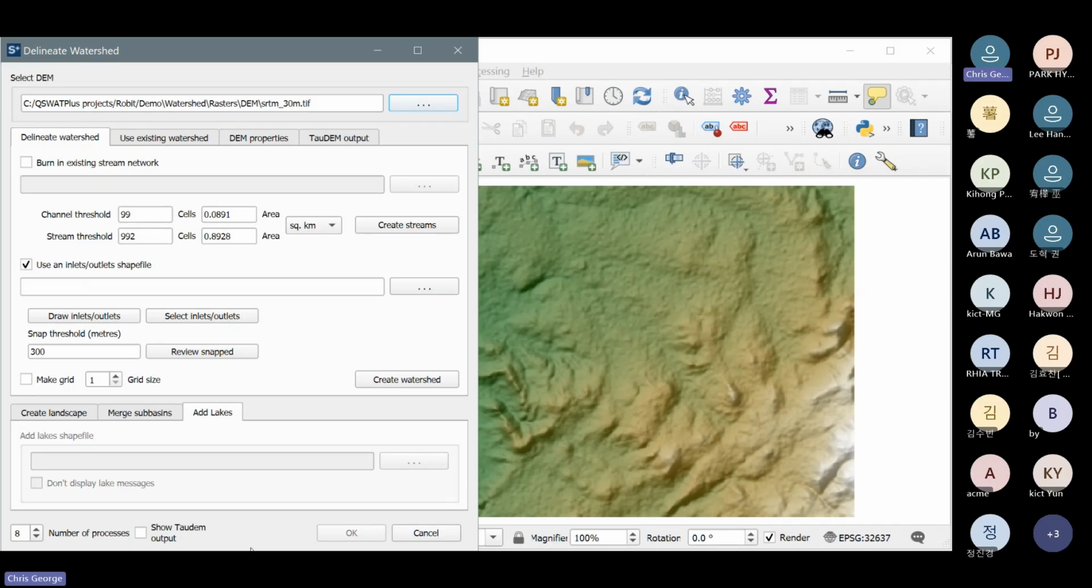So everything that is created by QSWAT Plus will be put somewhere in the project folder, and there's a sort of hierarchy of folders so that you can find things easily. There's always the subfolder called Watershed. Inside that you have rasters and shapefiles. Inside the rasters you've got the DEM folder and a land use folder and a soil folder, so you can find very quickly the things you want to look at.